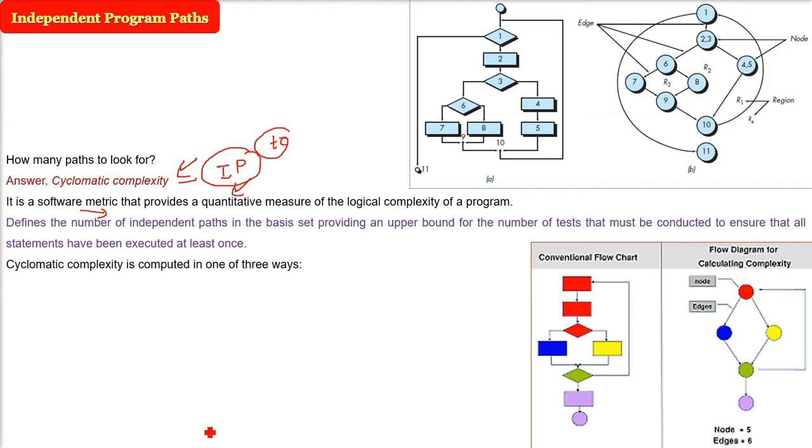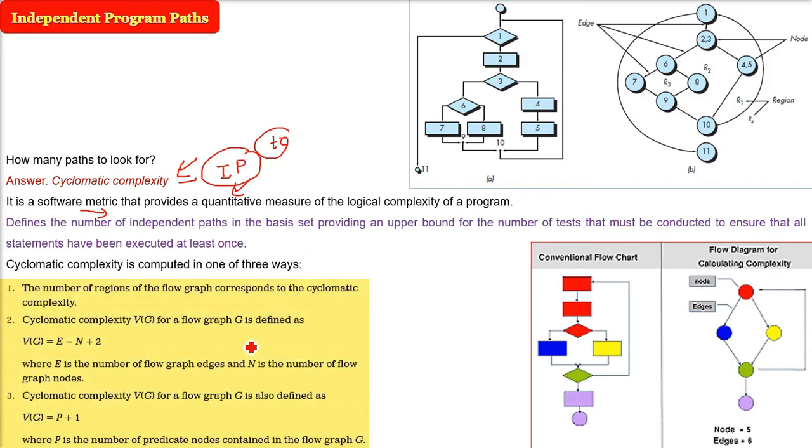Cyclomatic complexity can be computed in 3 ways. You need to understand how to make this flow graph, then only you will be able to understand cyclomatic complexity. So let us see how many regions there are. Regions are all the closed circuits and the one which is not closed, meaning the outside. How many do you see here? R1, R2, R3 and R4. That is the first way: 4. Now cyclomatic complexity can be computed by E minus N plus 2. E is the number of edges, N is the number of nodes. Edges are simply the arrows, nodes are simply the circles.